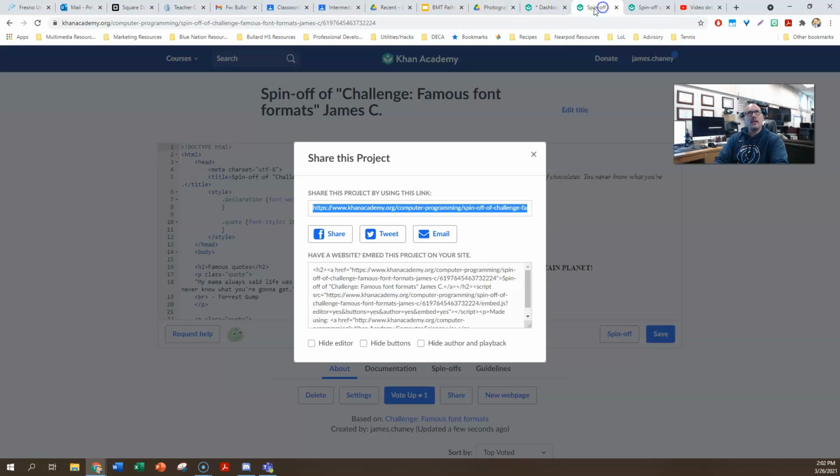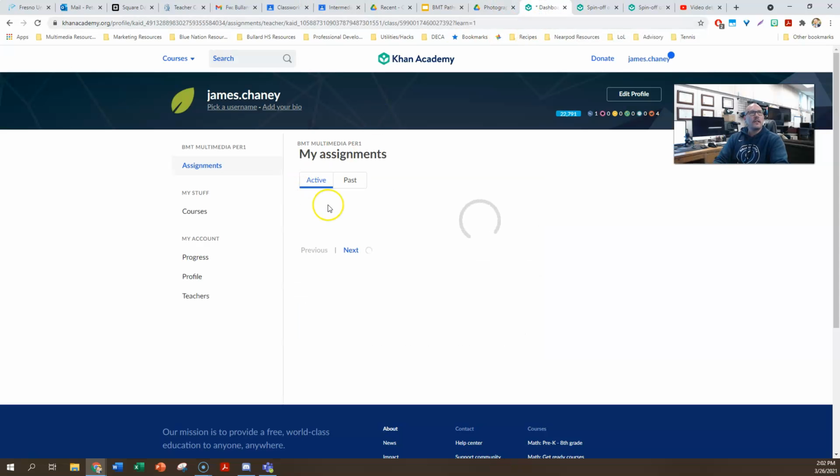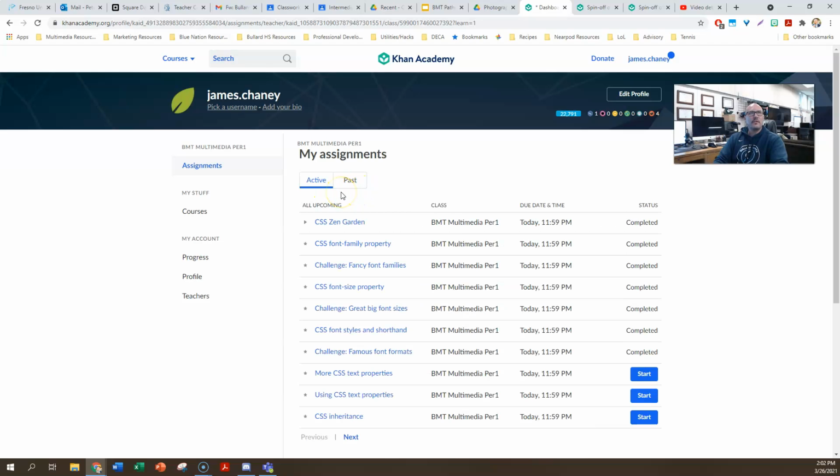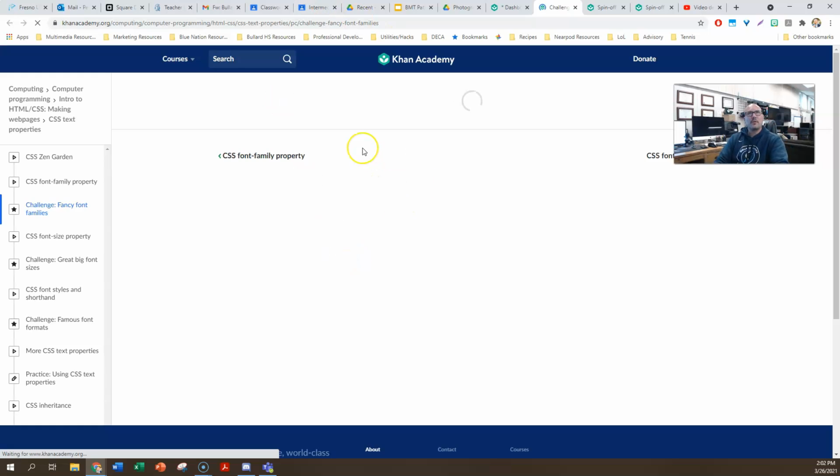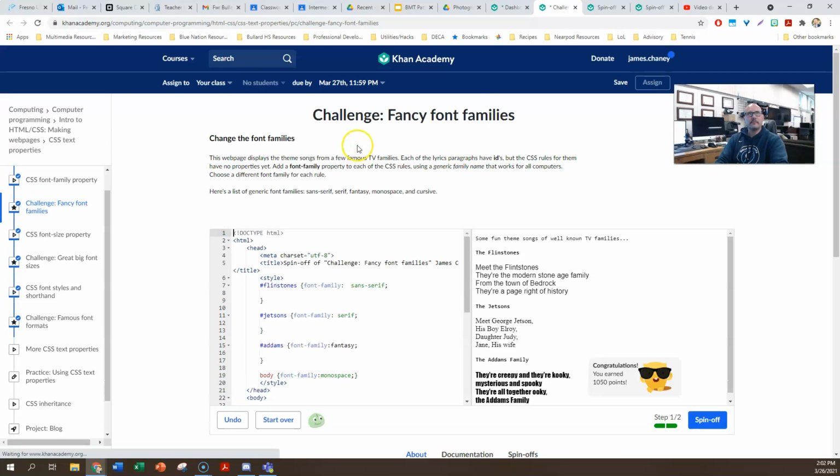So in order to do that, I could go back here, and if I forgot to do it for some reason, or just in case you need to do all three at the same time, I'll go back to it. So here's my fancy font families, and come on, load faster. Here we go. Might be because I have 20 or so tabs going, but that's okay.